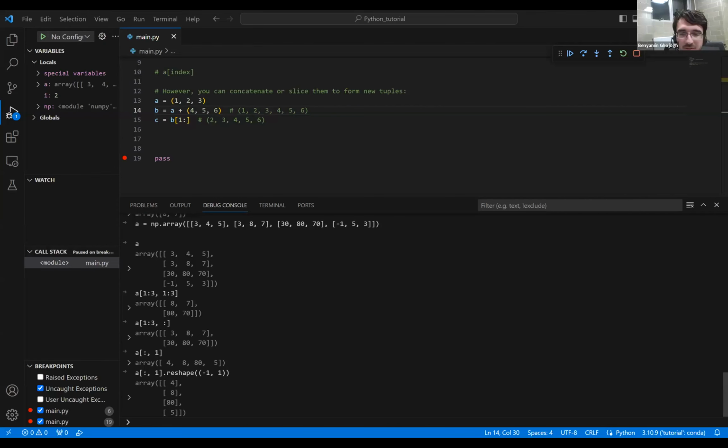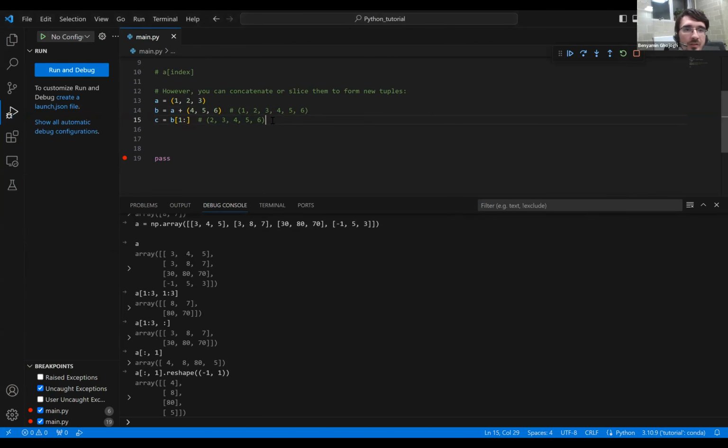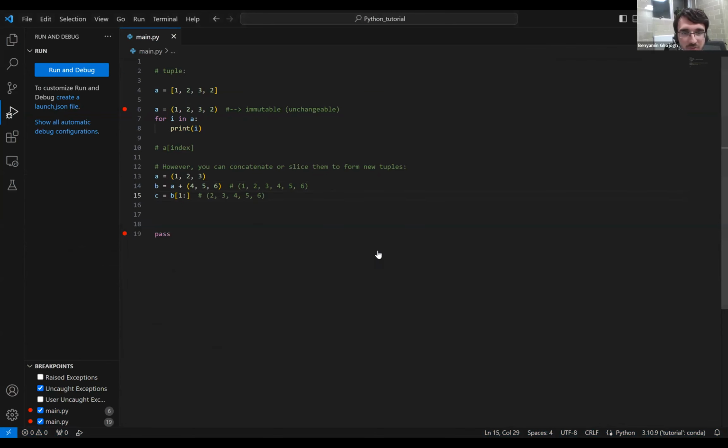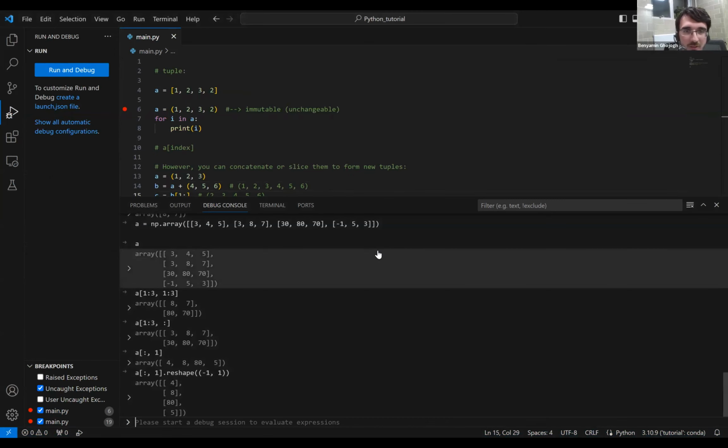Okay. Now let's continue with the next data structure, which is dictionary. By the way, for making this debug console or terminal appear and disappear, you can use Control J. Control J brings it up and also hides it. That's a shortcut in VS Code, Control J.